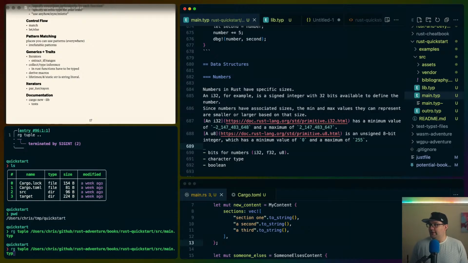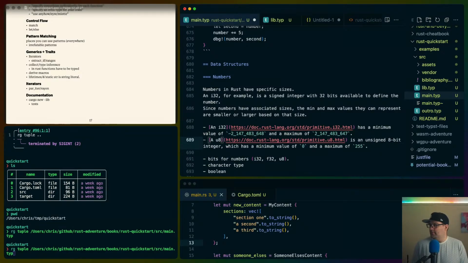Since numbers have associated sizes, the min and max values they can represent are smaller or larger based on that size. And I32, did I say this is a signed integer? I already said this is a signed integer, so I don't think we need to repeat it. So an I32 has a minimum value of this and that. Maybe these are lists, and we'll put the links around the specific ones.